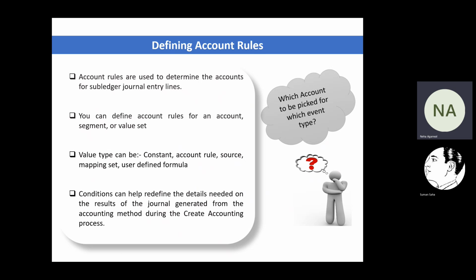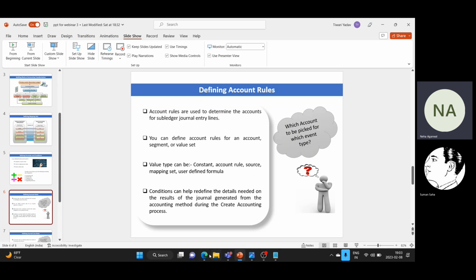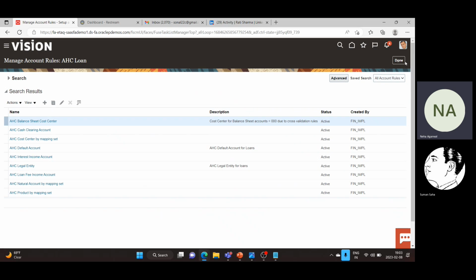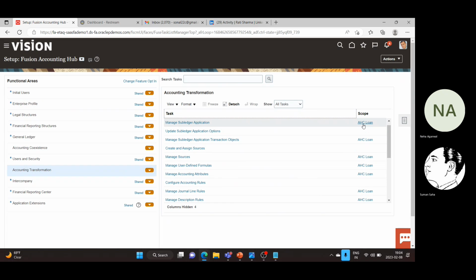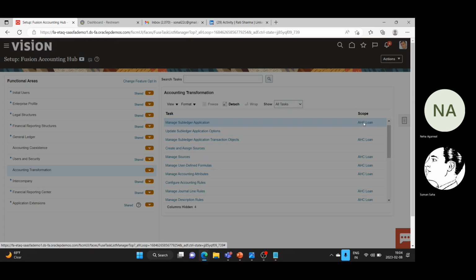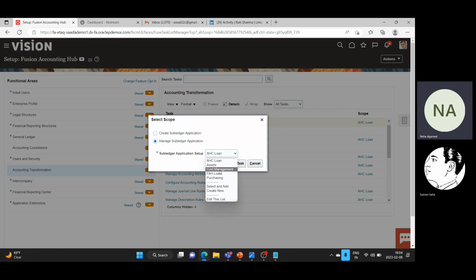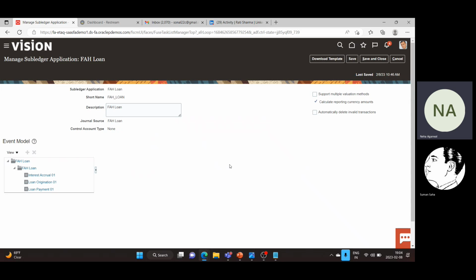So we have seen the account rule in the already created subledger application. So we will quickly go and create our own in the instance. I will just change the scope in here. I will select FAH loan, apply and go to task, cancel.